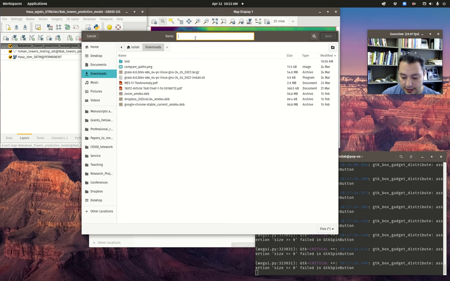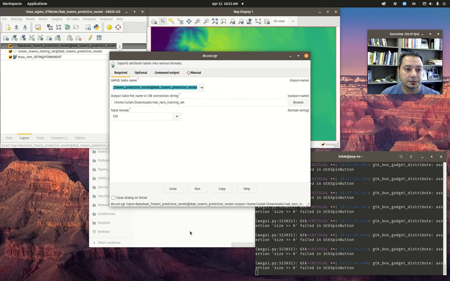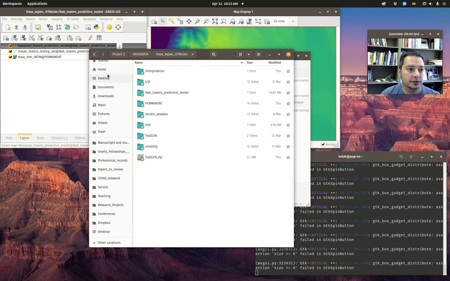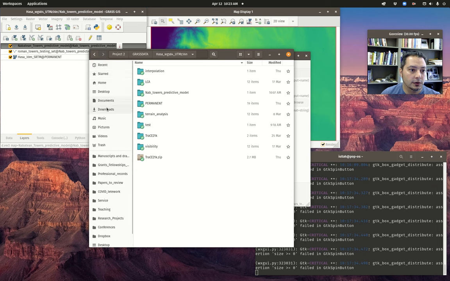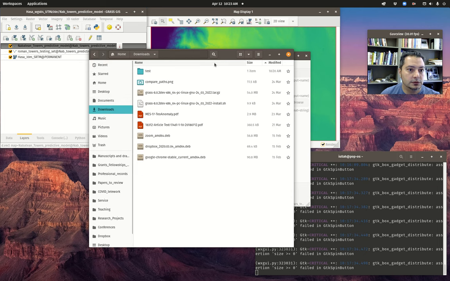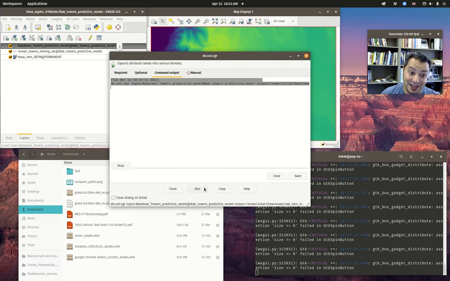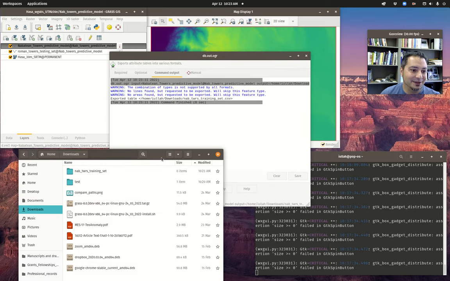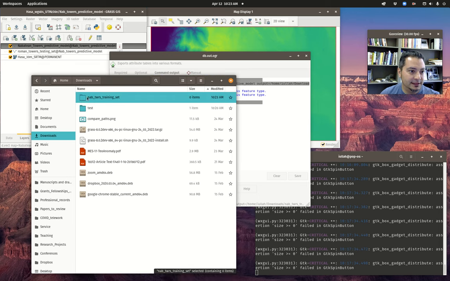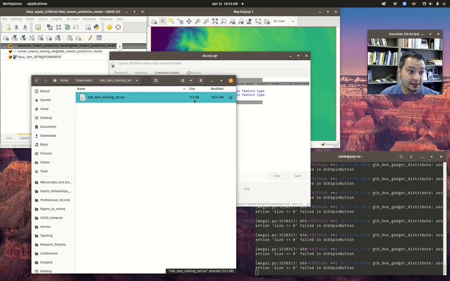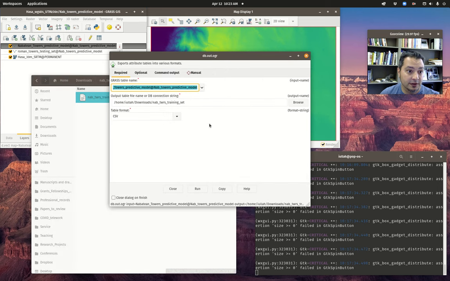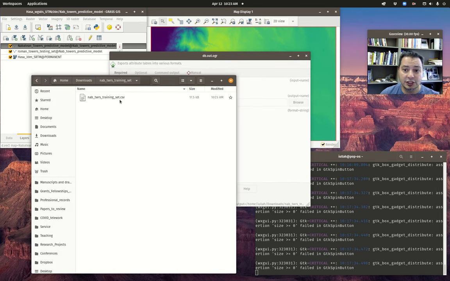And I will call it Nab Towers Training Set. Okay? And we'll hit save. And then what we'll do is to go to my downloads folder and, oh, sorry, we have to hit run. And there we go. Then we go to my downloads folder, and there's Nabataean Towers training set. It creates a folder, and inside that is a CSV because that's the default format. There are other ones, but this is the one that you'll want to get it into a spreadsheet format.